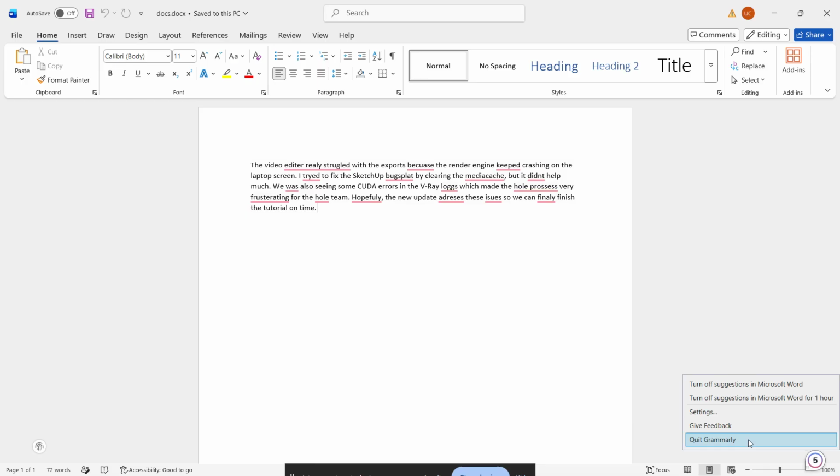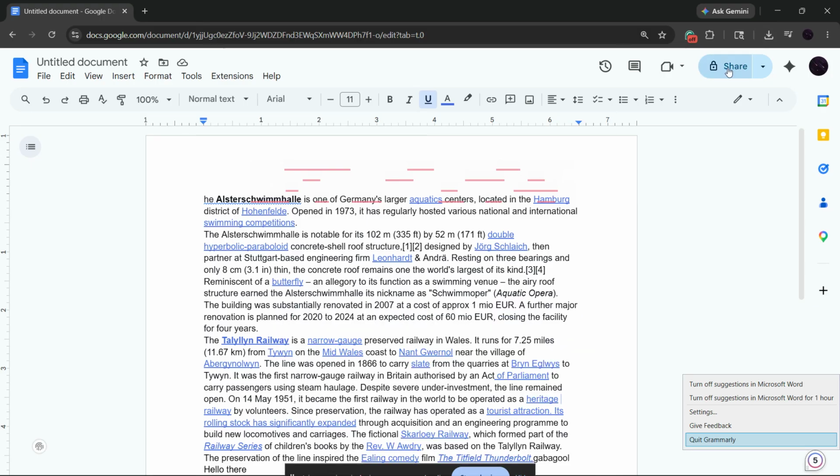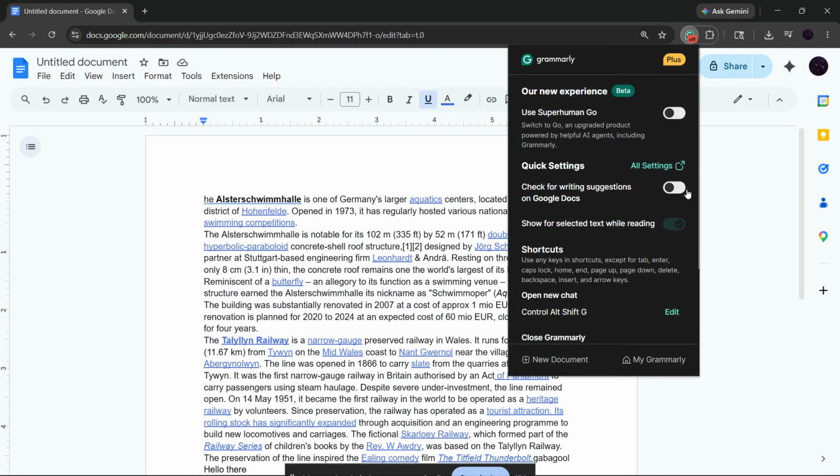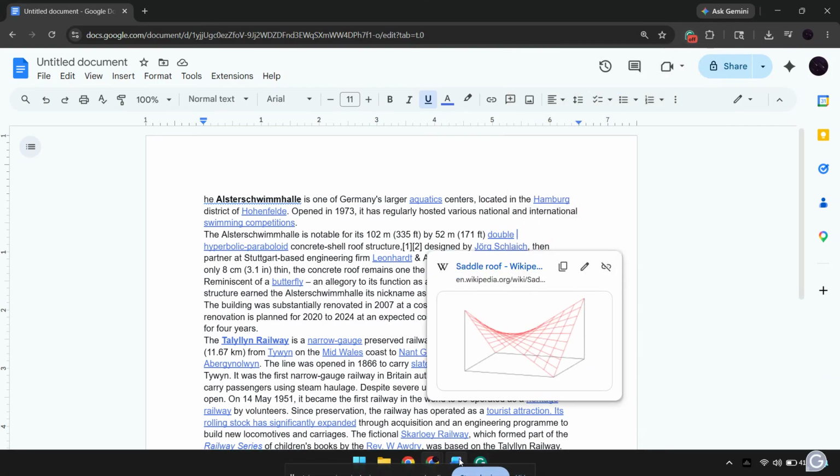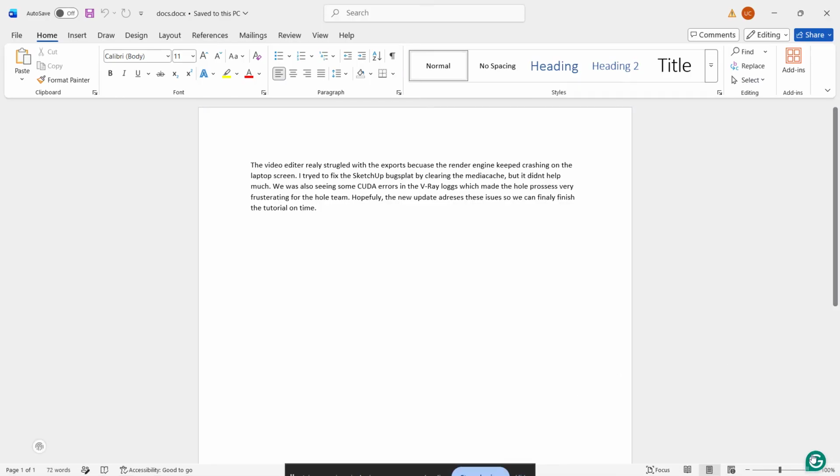So, just to recap, if the Grammarly icon is showing in your browser, use the extension menu and turn off Check Text on this website. If it's showing inside Microsoft Word, right-click the floating G and either turn off suggestions in Microsoft Word or quit Grammarly completely. These two methods cover the most common ways the icon appears on a laptop, and they're both easy to reverse later if you change your mind.